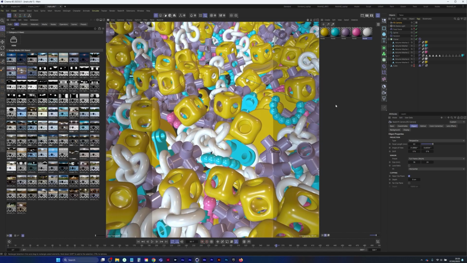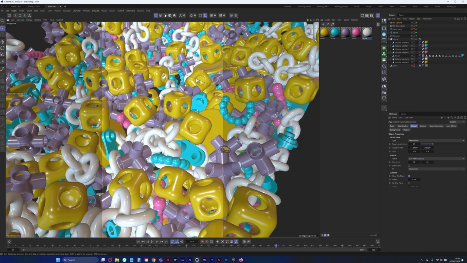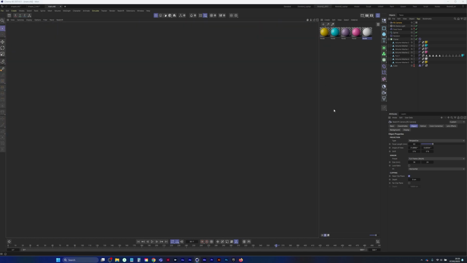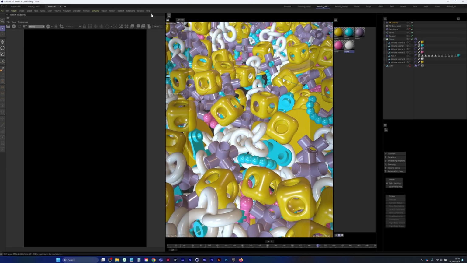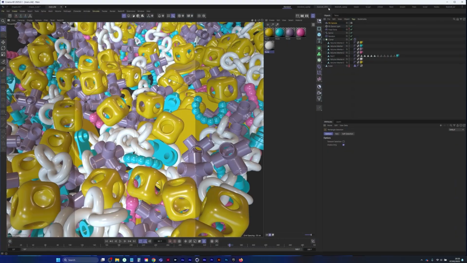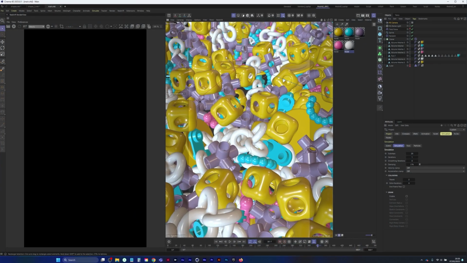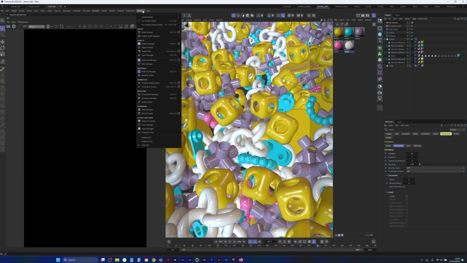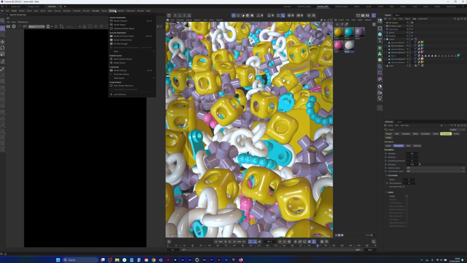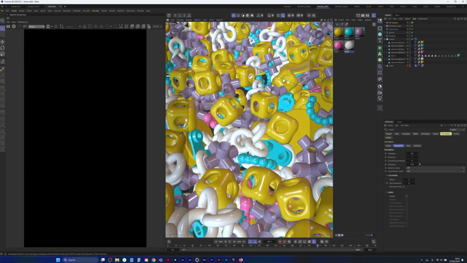Just get the camera angle right, and let's have a look and see what this looks like. If we do a file save, go into your Redshift setup. If you don't already have one, just go into your window, or just go to Redshift and grab your Redshift render view. So let's have a look and see what this is looking like.